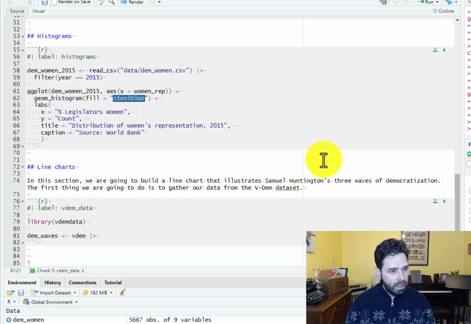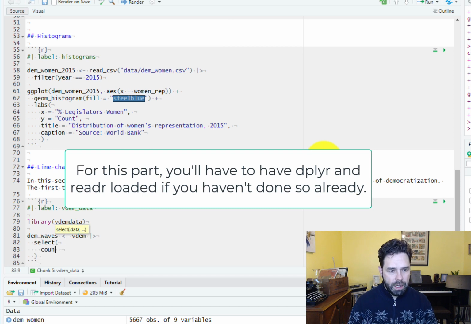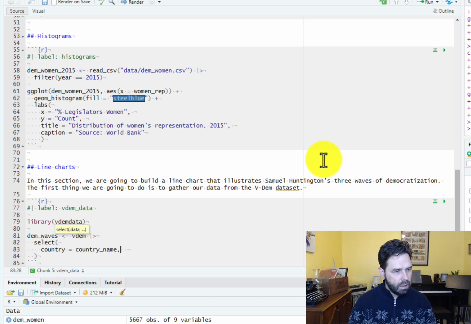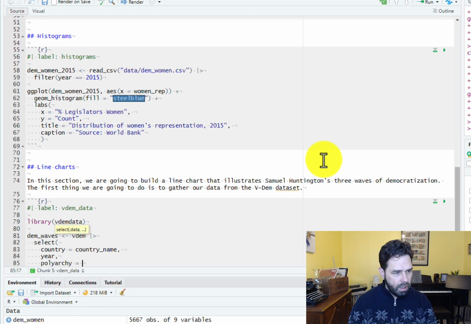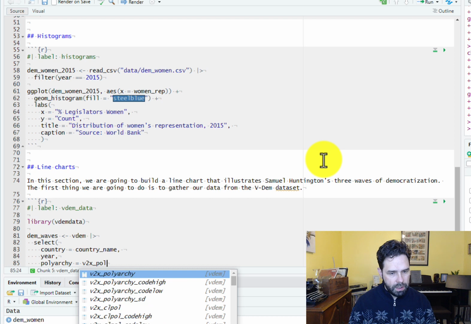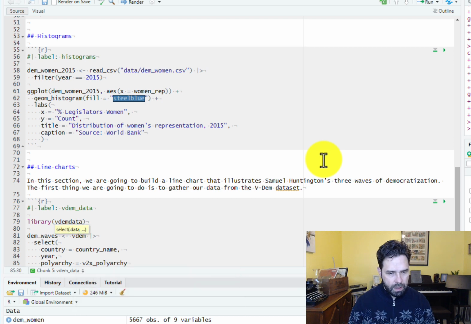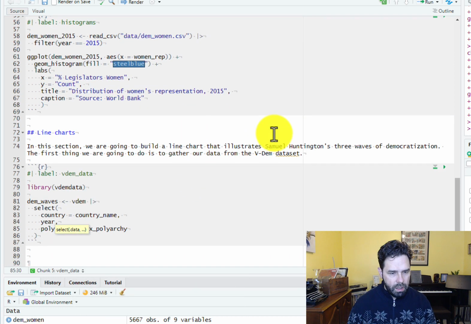So we're going to have to select and filter the data set in order to work with it. So first we're going to select the country name, and we're going to rename that in the process country. Then we're going to select the year, and then we're going to select the polyarchy score, which in the data set is, the code is v2x underscore polyarchy. Okay, and we get some nice autocomplete there from the package.